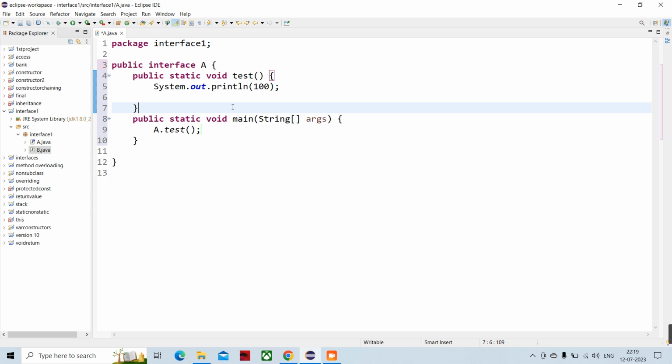The difference between interface and abstract class: interfaces are 100% incomplete, abstract classes are 0 to 100% incomplete. Interface supports multiple inheritance, abstract class does not. Interface variables are by default final and static. Abstract class variables can be static or non-static.